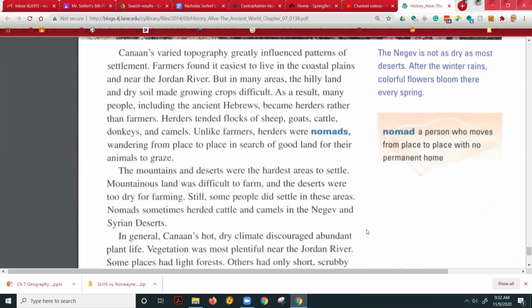Farmers found it easiest to live in the coastal plains near the Jordan River. But in many areas, the hilly land and dry soil made growing crops difficult. As a result, many people, including the ancient Hebrews, became herders rather than farmers. Herders tended flocks of sheep, goats, cattle, donkeys, and camels. Unlike farmers, herders were nomads, wandering from place to place in search of a good land for their animals to graze.